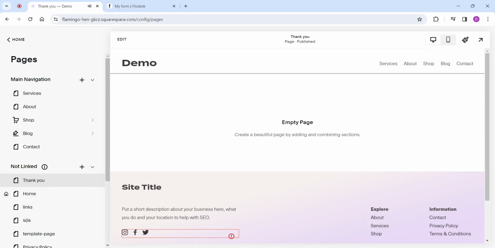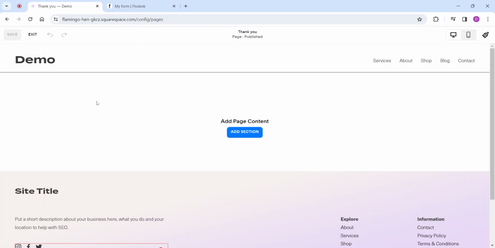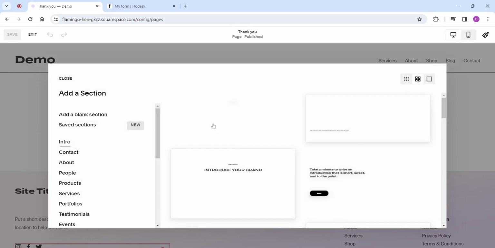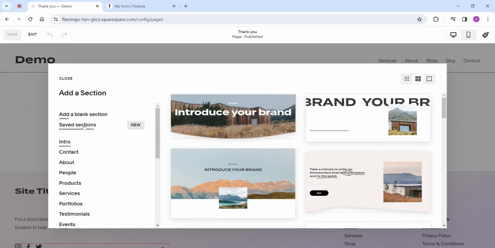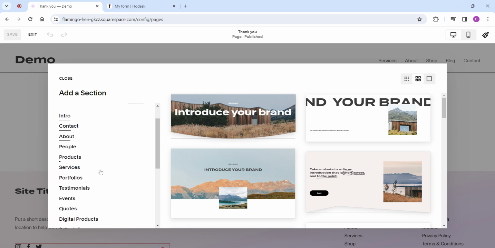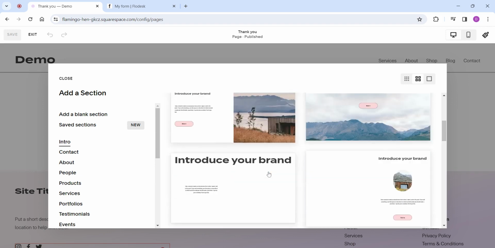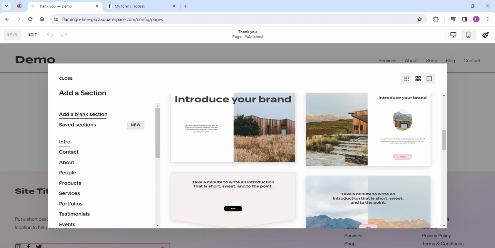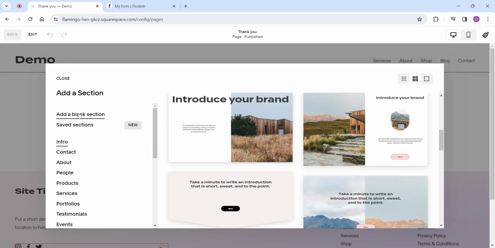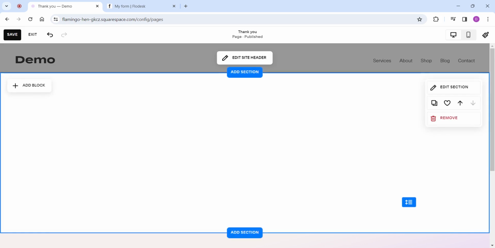To build out the thank you page, we're going to go to edit to bring up the main customizer. And from here, we're going to add a section. So if you've already saved some existing sections from your website, you can go to there and use that as a starting point. And there's also a range of sections that Squarespace have that you can actually use as a starting point. But for now, I'm just going to add a blank section and work with a blank canvas.